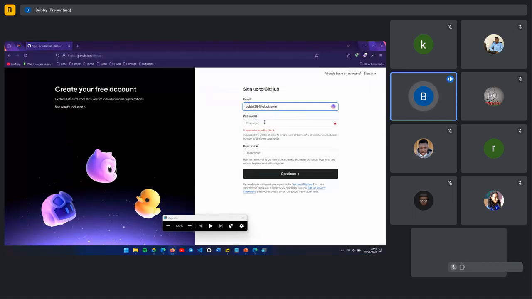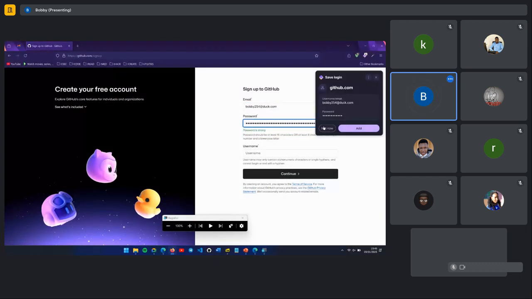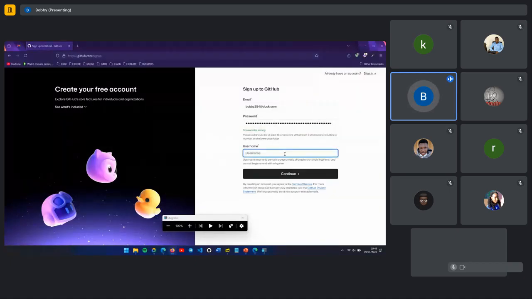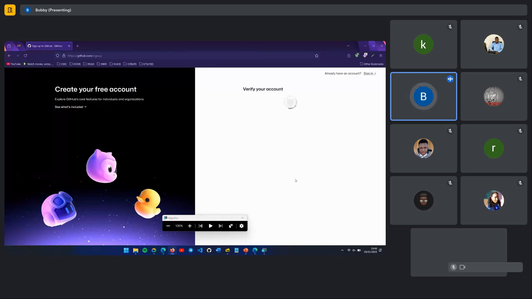I already have a different account, but we can create another one. You can also input a password and also a username. So something like, let's create a random username. So here you can create your own username, and then your GitHub account will be created. It will send to you an email to verify your account.